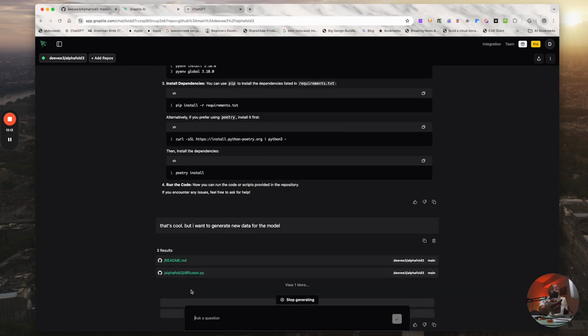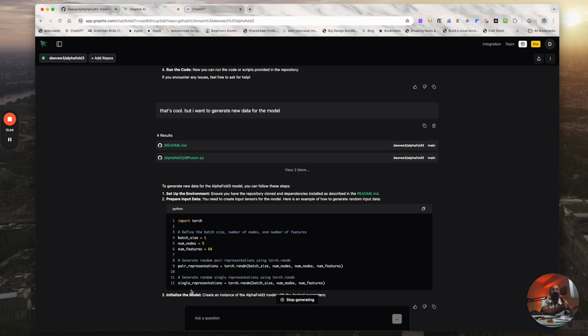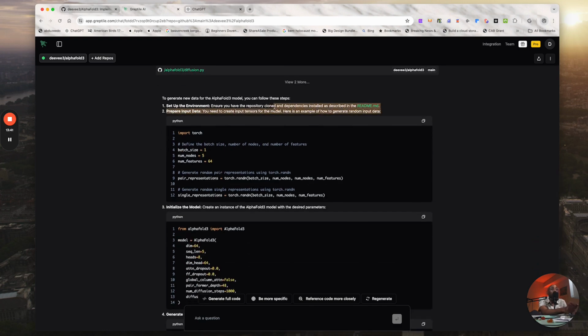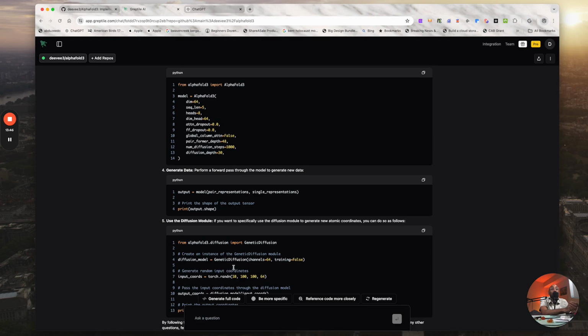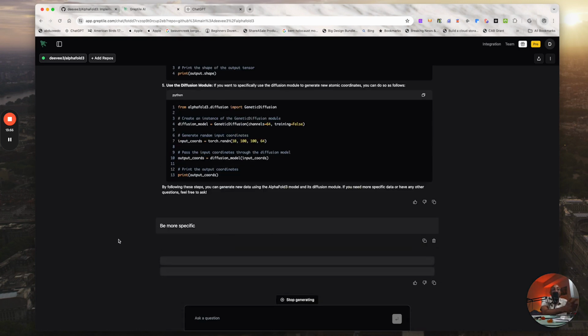You can talk to Greptile. I'm talking to a repository of code. So one day you'll be able to talk to a company if it's just a piece of software. And it tells me exactly how to use it. Set up the environment, ensure the repository has all the dependencies, prepare your data, input tensors for the model. I don't know any of this stuff, but it's just walking me through. And if I were to test these steps, it would be right because Greptile knows what it's doing. I can say, I don't know what you're talking about, be more specific.